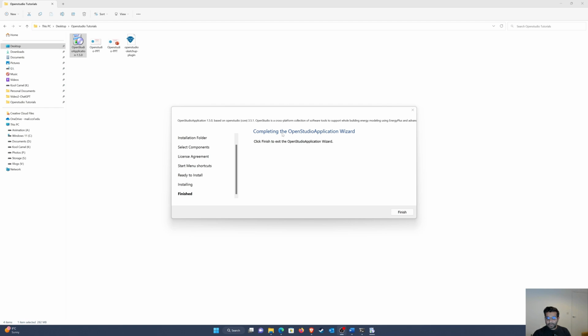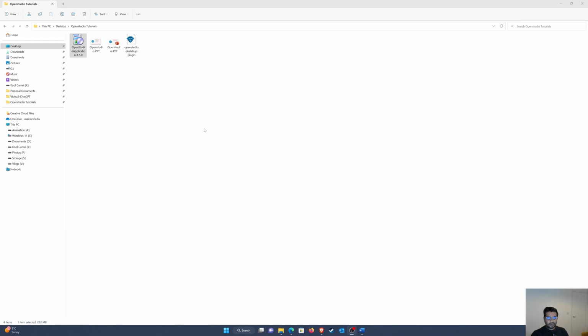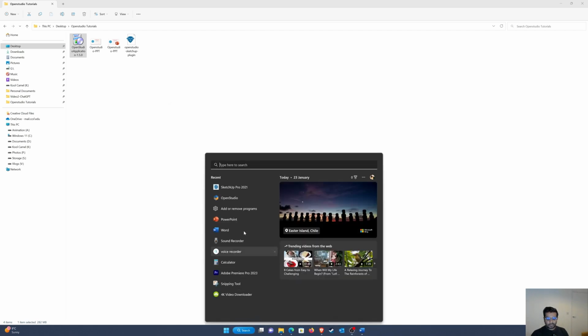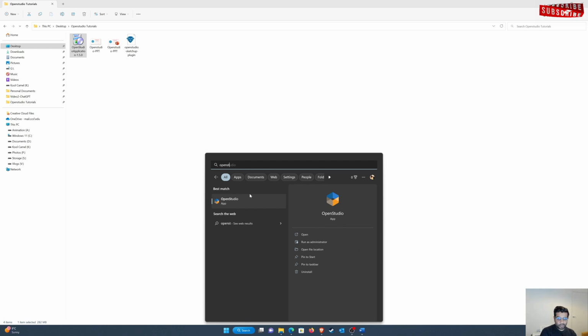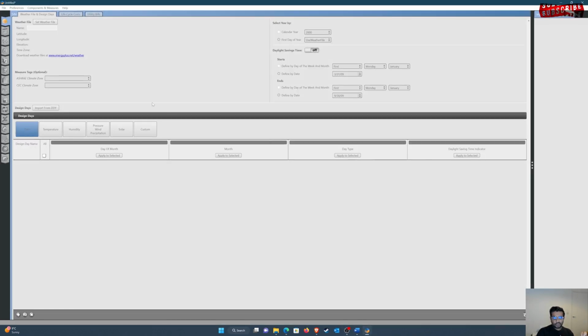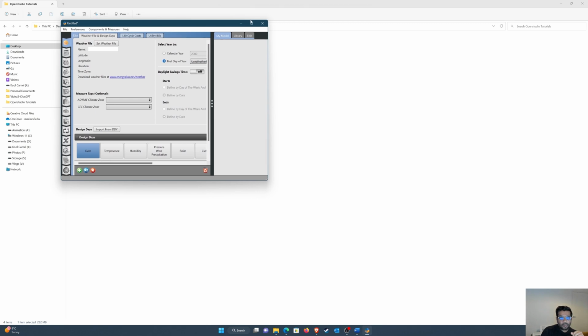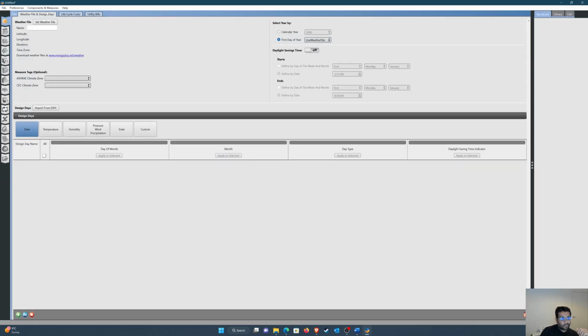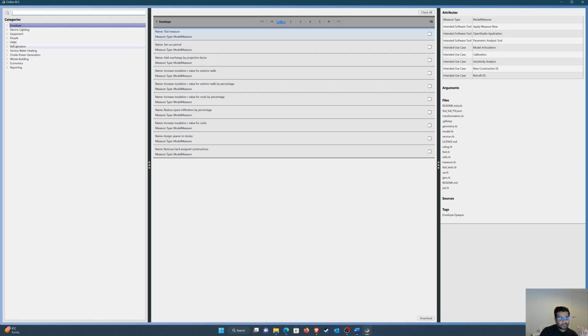Alright, so it says click finish to exit the OpenStudio application wizard. Alright, finish it. And the next thing I'll do is try to search for the OpenStudio application on my computer and click on it. And that should open my OpenStudio interface. Once it's live, I want to see whether I can actually access the measures on the BCL database.